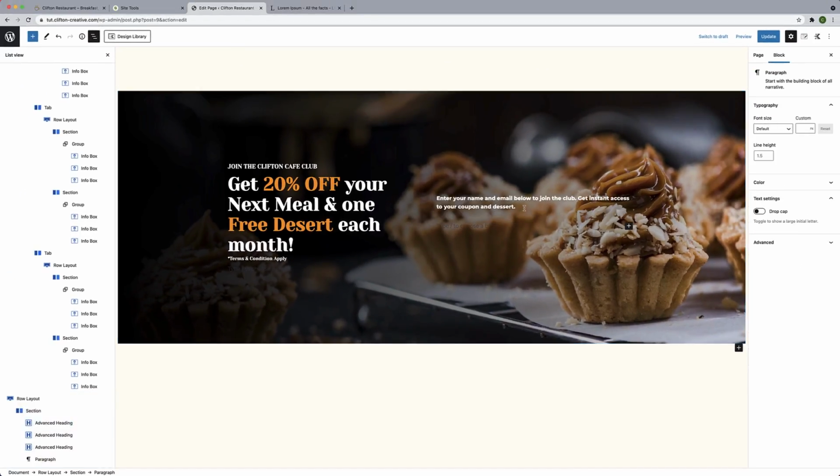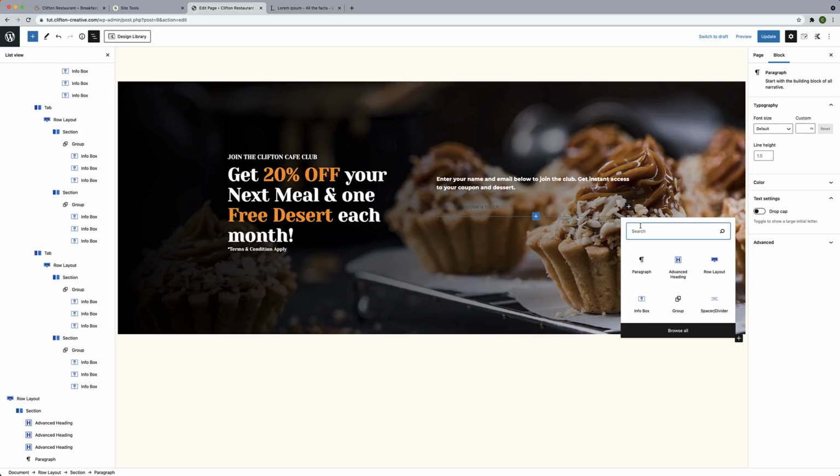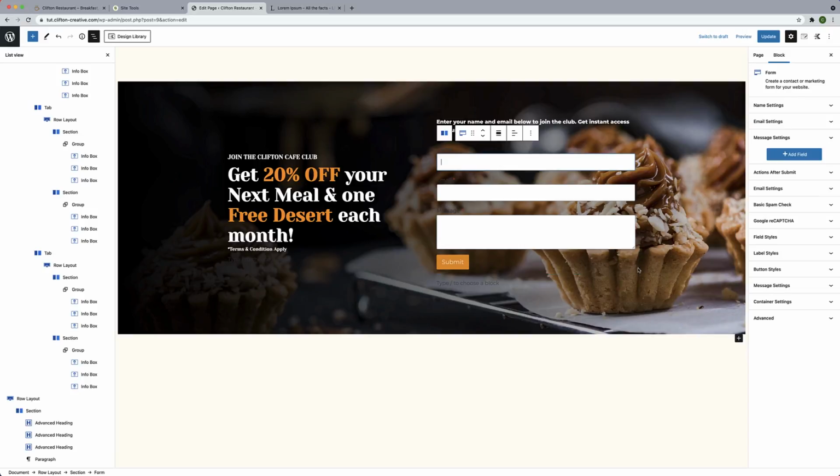Next, we're going to go ahead and add our form. So I'm going to hit enter and hit the plus sign here. We're going to look for, just type in form. Here's the Kadence form, select it, and it immediately populates a form for us with the customization options to the right. So we're going to start customizing this.